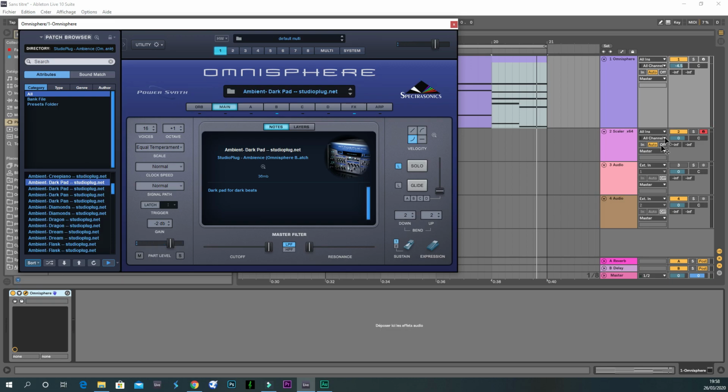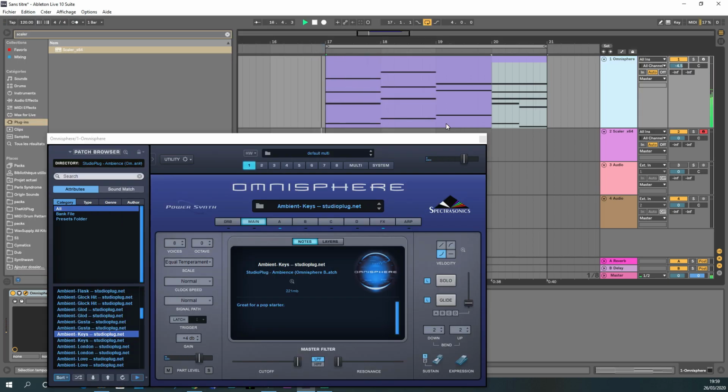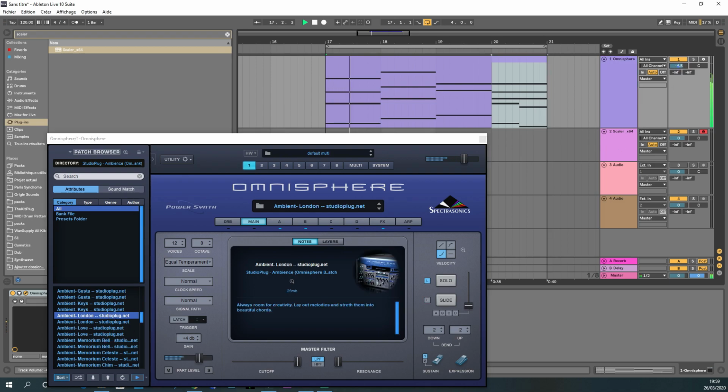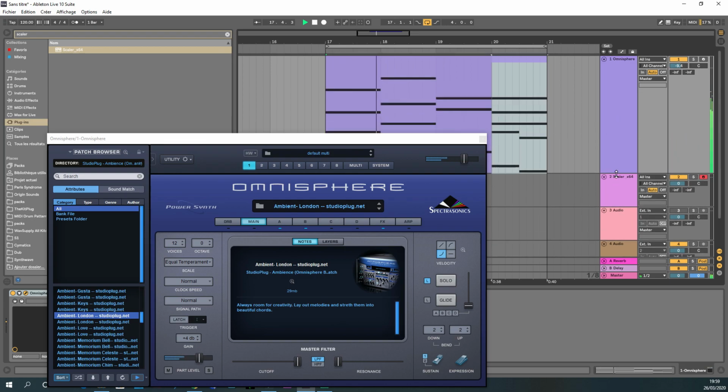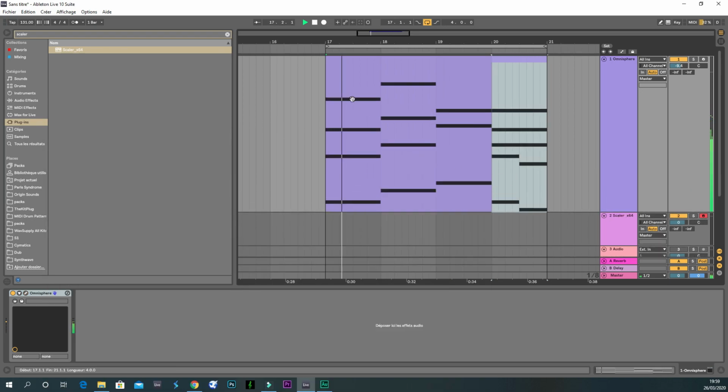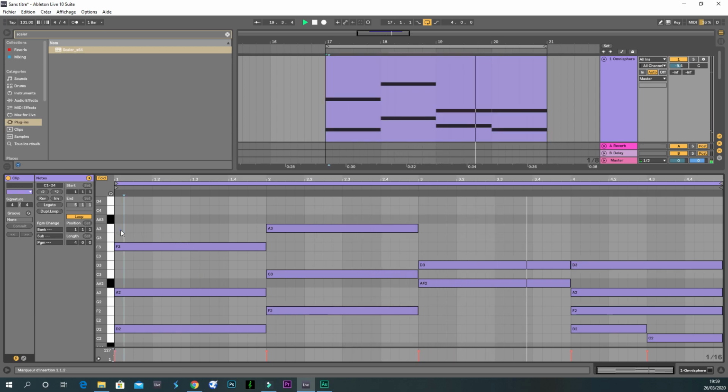Let's try another sound. So I just pushed and got this studio plug presets. So let's see if we can find some cool keys. Let's pump the volume to 131. Let's go for some bells. I love this. So we have this. I'm gonna try to come up with a simple melody.